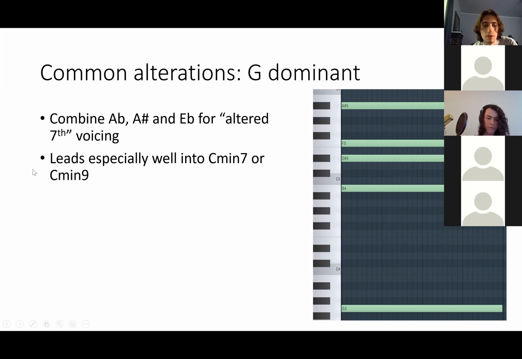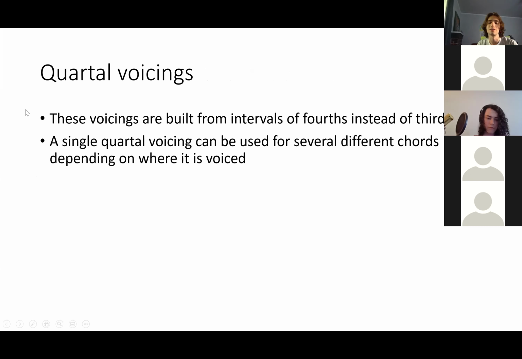But it still sounds really lovely. Okay. So this is the last thing I wanted to talk about. If anybody has questions about the voicings in thirds or the open voicings, speak now or forever hold your peace.